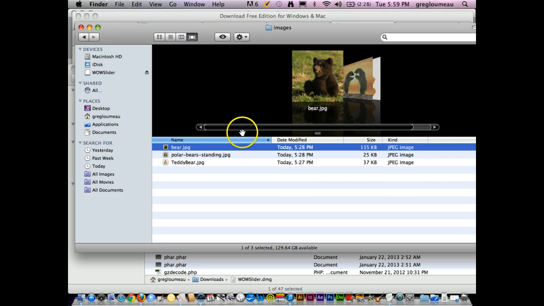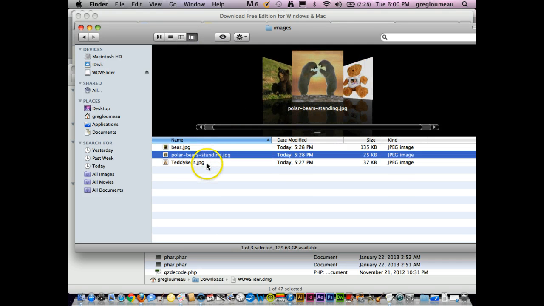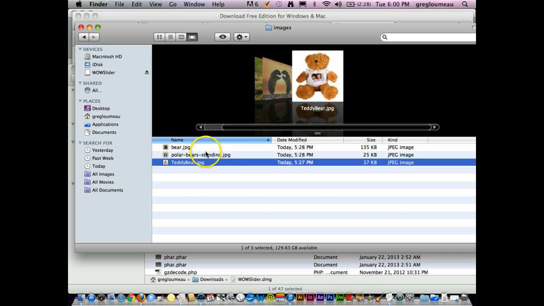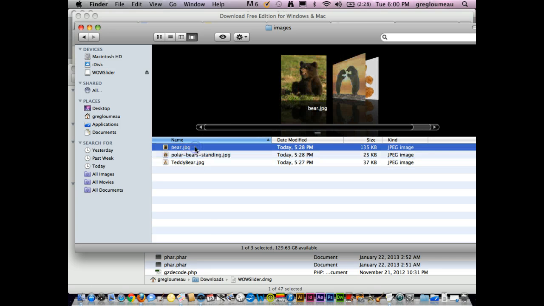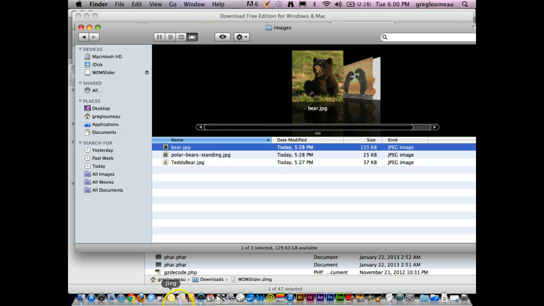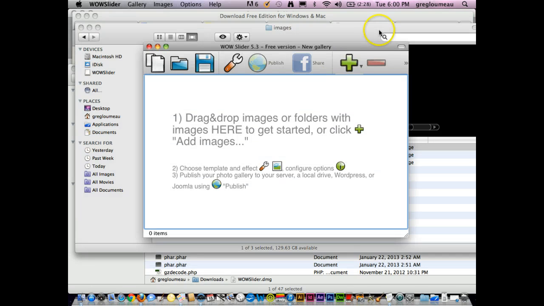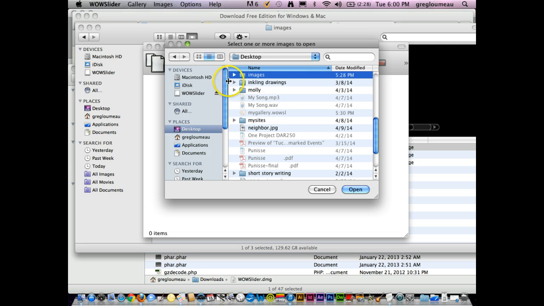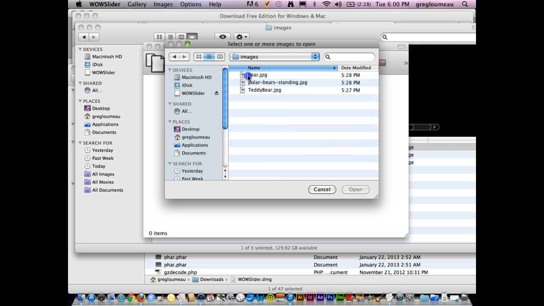Okay, so here it is. I got 3 bears, and I made sure they were all the same size. They were 600 pixels by 600, right? And I just put them in a little folder called images. So then all I do is I click my plus symbol, and I say, you know, I want everything in this images folder.